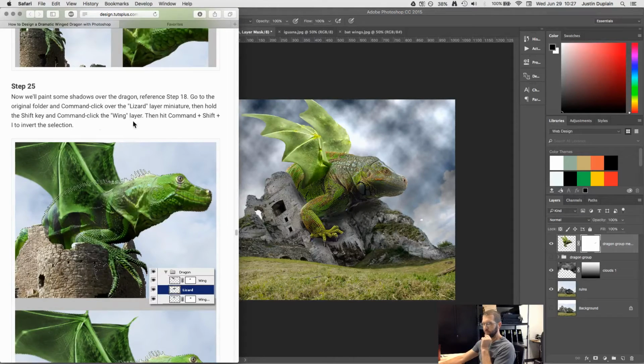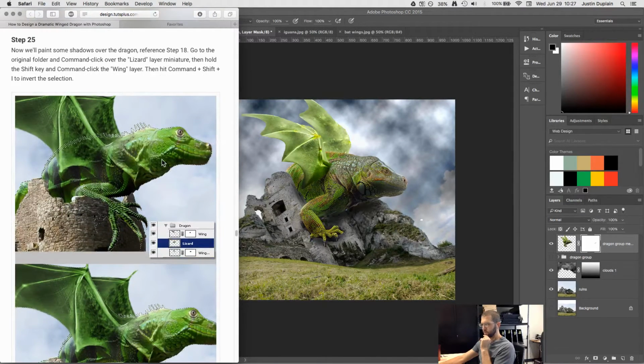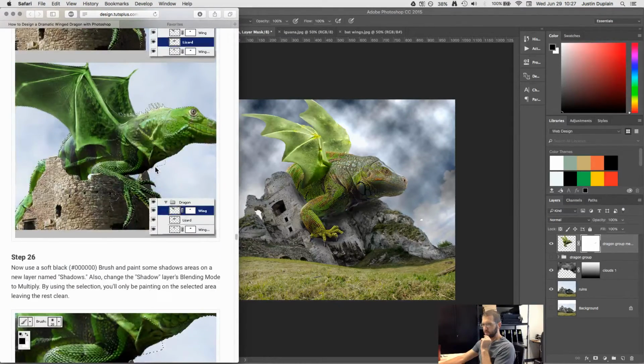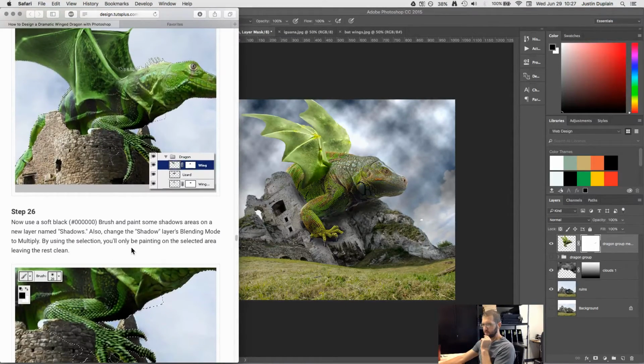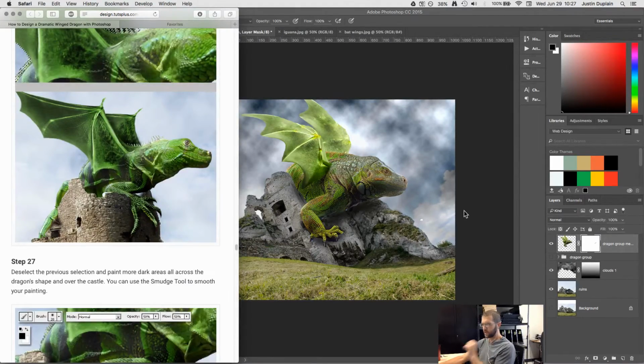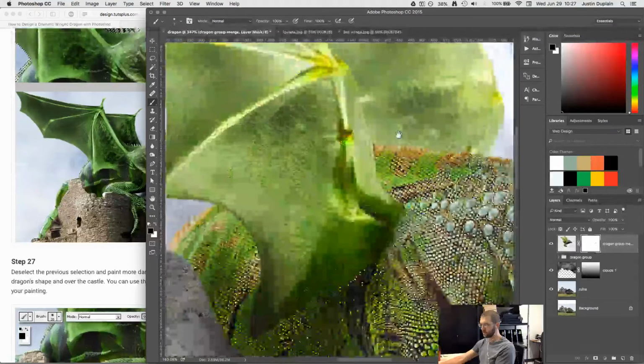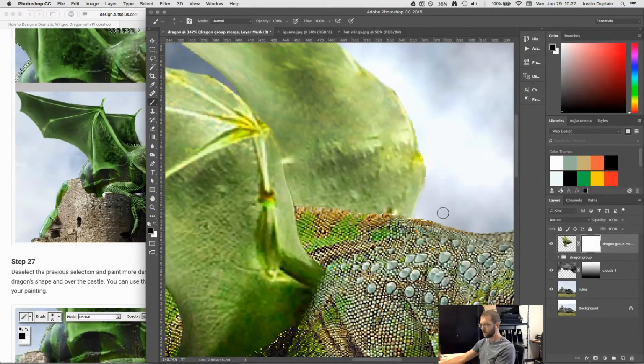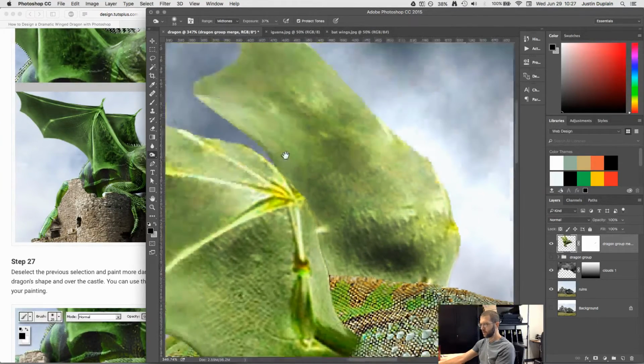Okay. Paint some shadows over the dragon, which we just did. Okay, this continues doing more shadows. His wings could use some shadows. This is a pretty detailed process for adding shadows. I think we can get a very similar effect just using the burn method from before.